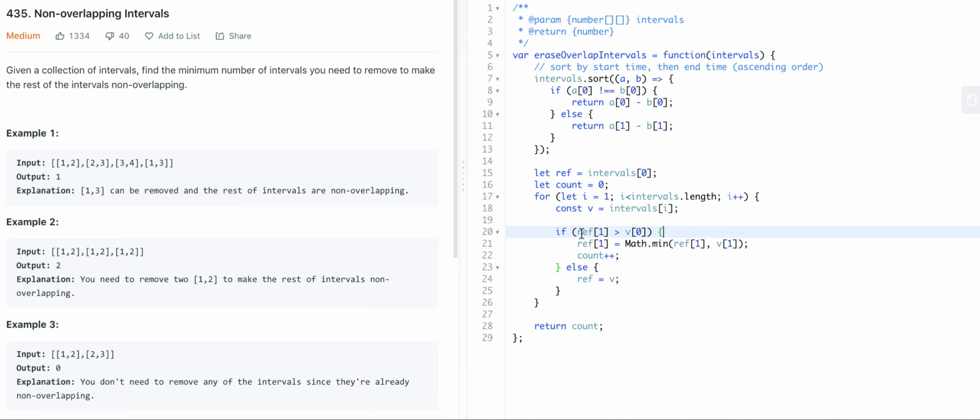So like I said, we just compare ref[1], which is the end time, to the start time. If it's greater than the start time of the next one that we want to compare, we just keep the reference and then increment the count. Otherwise, we just change the reference to that one. And then after this is done, we just return the count.